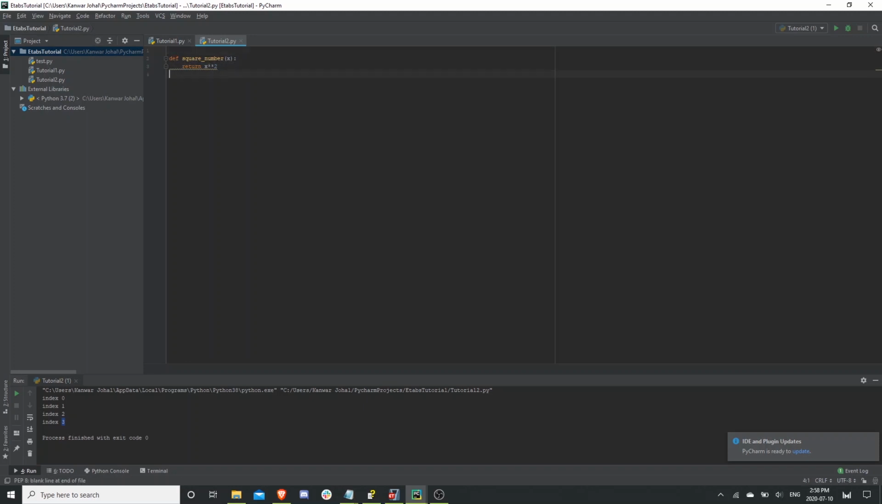How you call this function is you can say something like square number, and then see it's asking me for an input. So I can put in x is equal to number, and that number is equal to 10. And I'm going to just print this entire statement. And so it gives me 100.